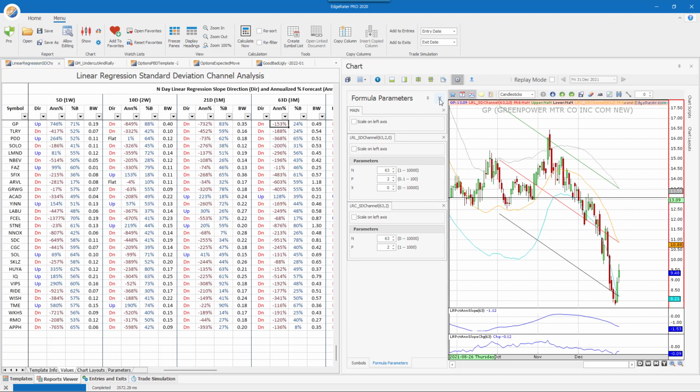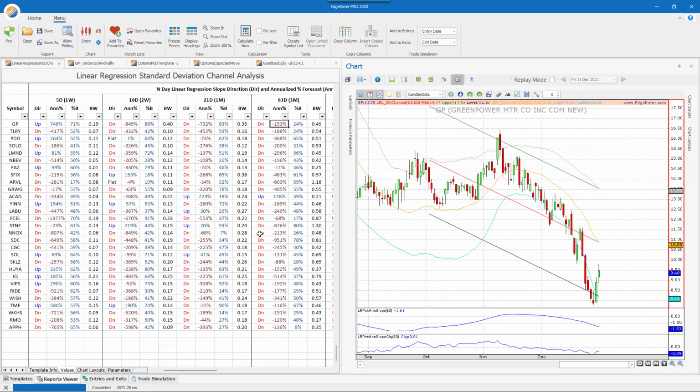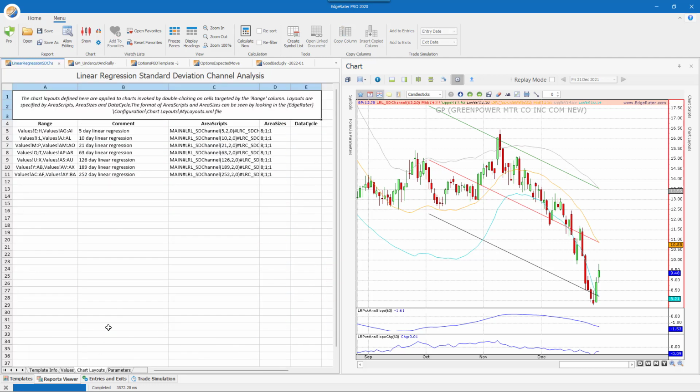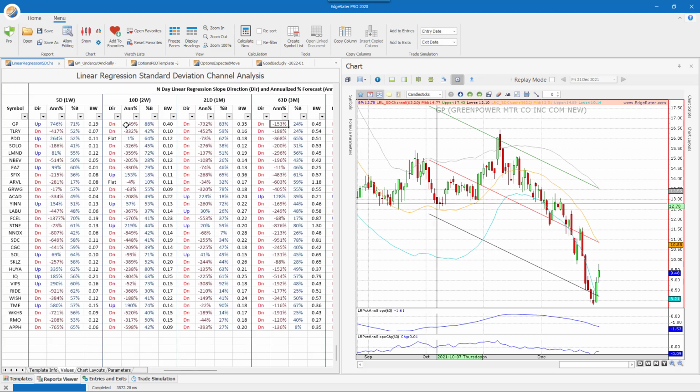The reason that happens is that the template has been linked using this chart layouts tab in the template, which basically defines what will be shown when you click on the different cells. So not every cell in every template is linked to be active. That's one thing that can confuse you a little bit.